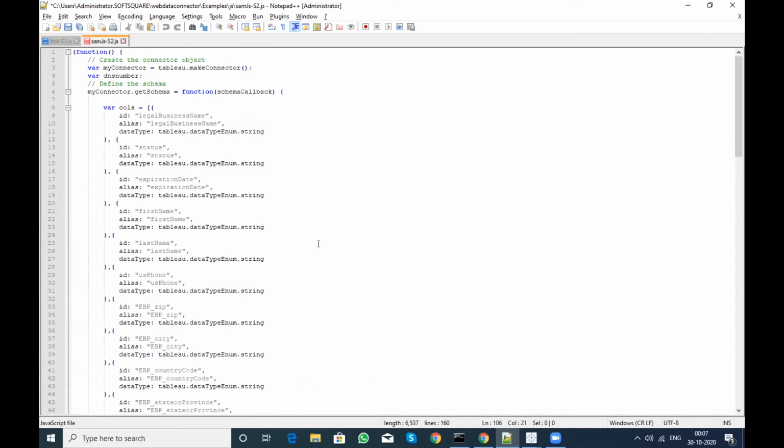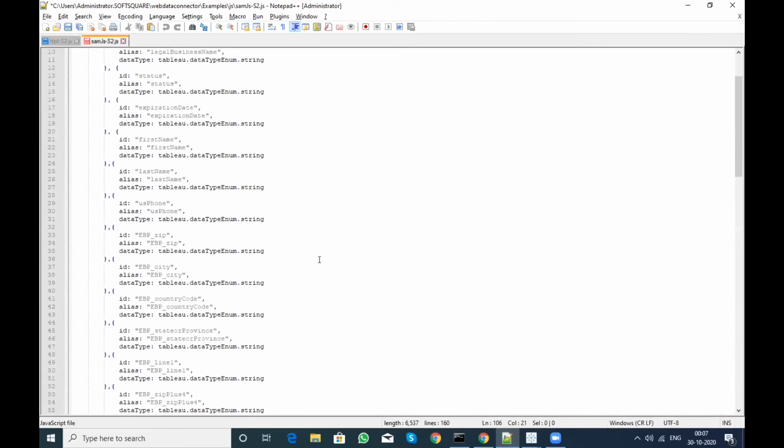And it's a very straightforward function where we go ahead and define the schema, and where you have the ID, the alias, the data type. You can also have the aggregate type. All the details can be put in here when you define the schema. So let's go and scroll down, please. So we've defined the schema.